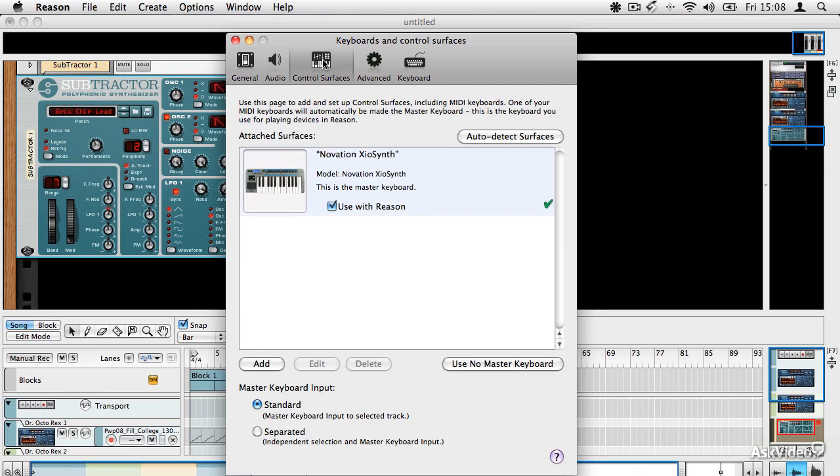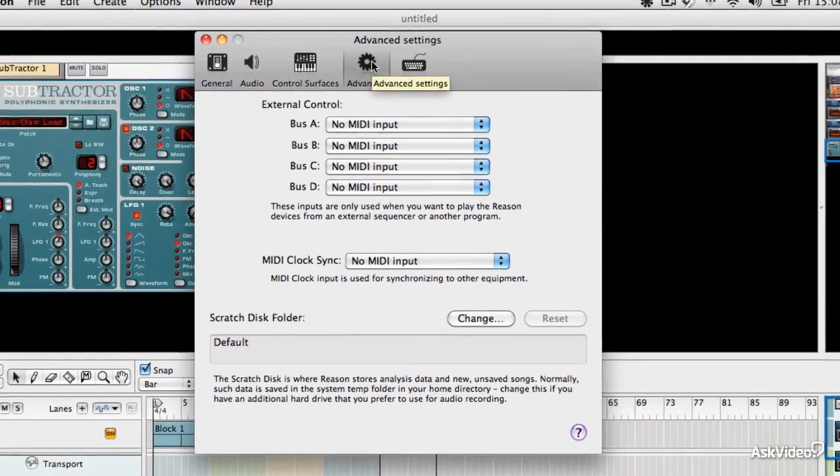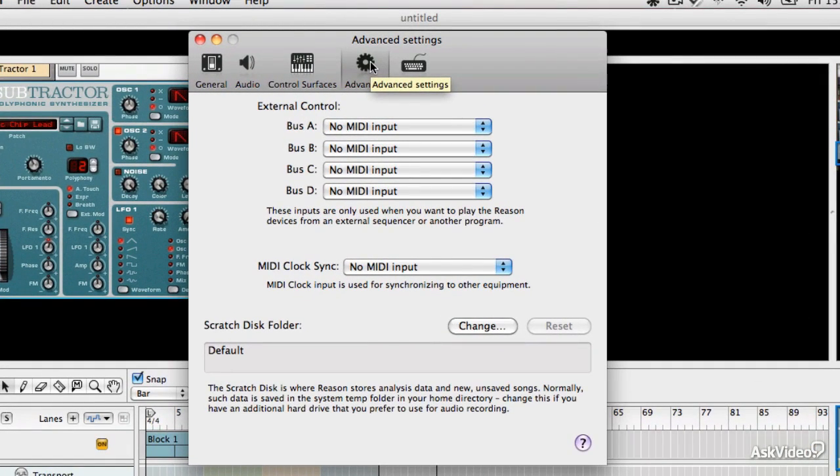Control surfaces we've looked at already a little bit. This is where you manage the MIDI keyboards and devices which fire MIDI into your system. The advanced settings menu is to do with controlling Reason's devices from an external sequencer. So if you've got a hardware sequencer or drum machine or something like that, you can fire MIDI in and control it that way. It's actually more common these days to use Rewire, which is Propellerhead's protocol for communicating between other DAWs like Cubase, Logic, or Pro Tools in and out of Reason. So this section is a little bit of a hangover from the old days.